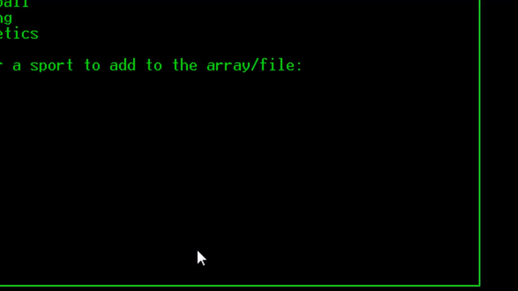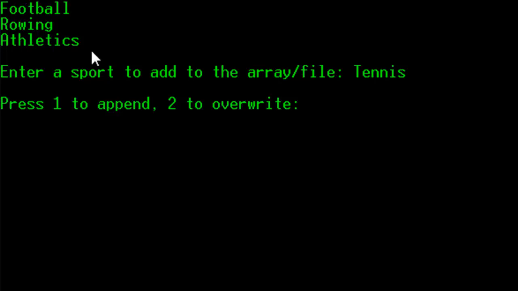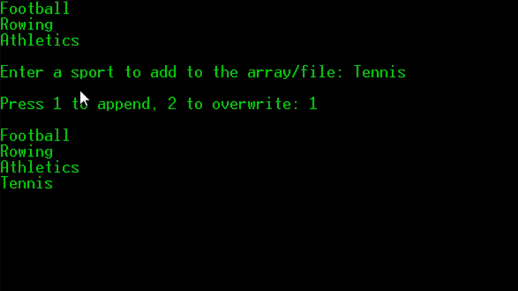So let's see this in action. If I run the program, these 3 names have been read from the text file straight into the console window. Remember, in this example I'm not storing the data in an array or anything like that. Let's add a new name, new sport, to this file. I'm going to try appending it first. Now these 4 names have again been reread into my console window from the text file.